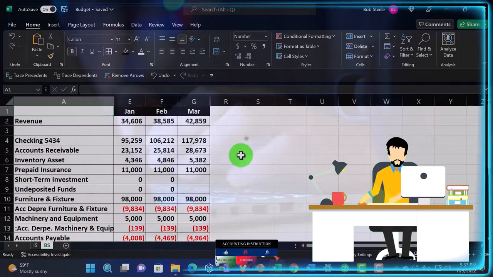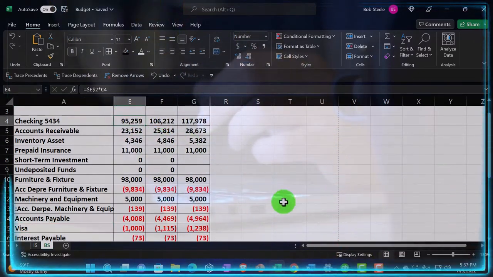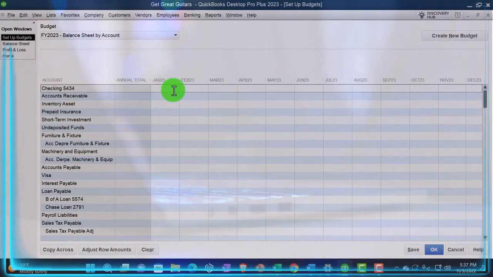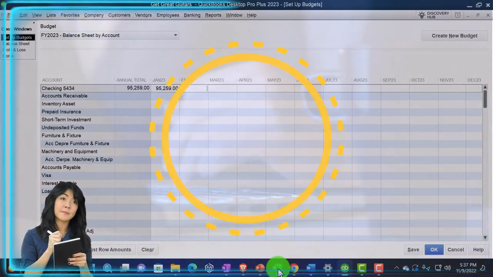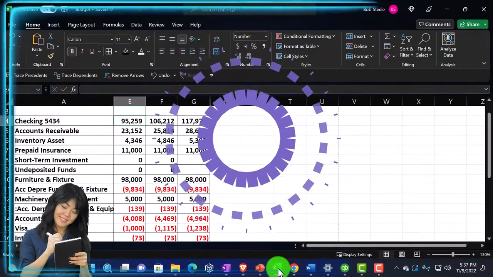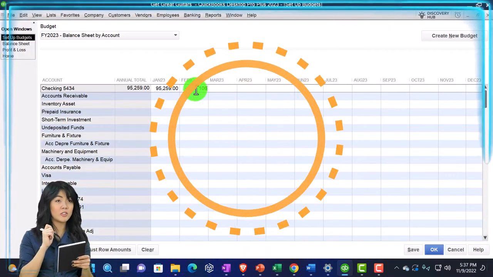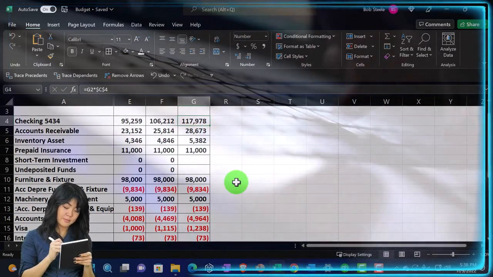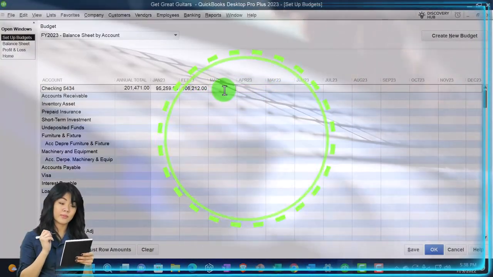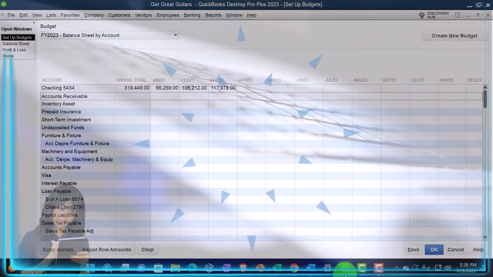And now maybe it's a little bit easier to see my checking account. That's where we stand: 95,259, going back on over. 95,259. That's where we stand at the end of the budget. And then I'm going to go to the next one, which is 106,212. And then we're going to go into March, 117,978. So I'm going to go back on over and say 117,978.